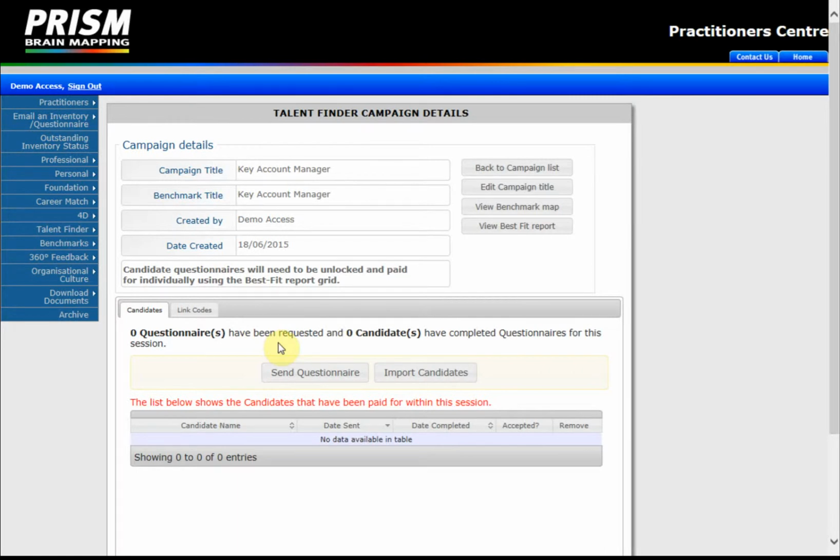You are now on the Talent Finder campaign details page. From here you can go back to your campaign list, edit your campaign title, view benchmark map, view best fit report.